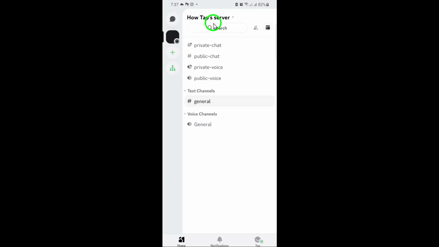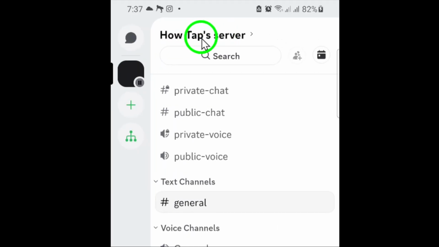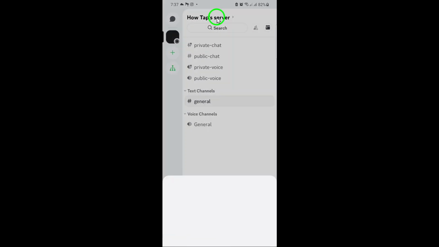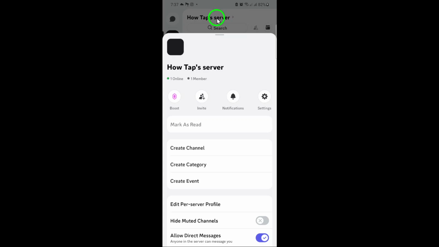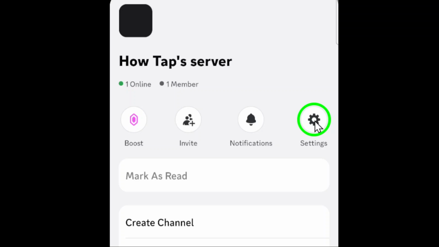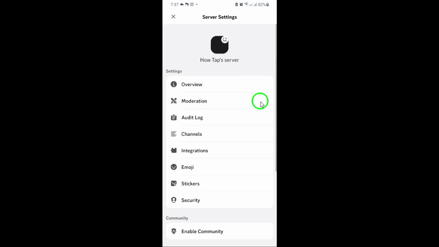Once you're inside your chosen server, look to the top of the screen. Tap either the three dots or the server's name at the top. This opens up the server options menu. From here, select Settings. This will take you to a menu where you can manage all aspects of your server.